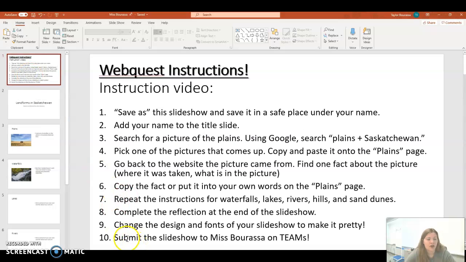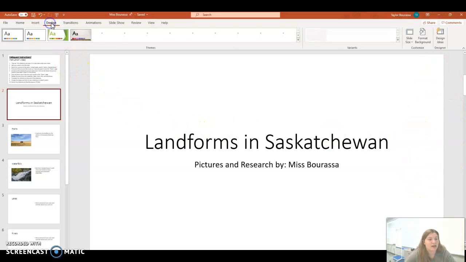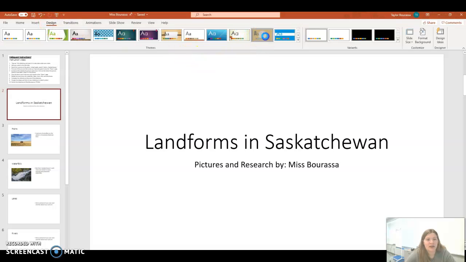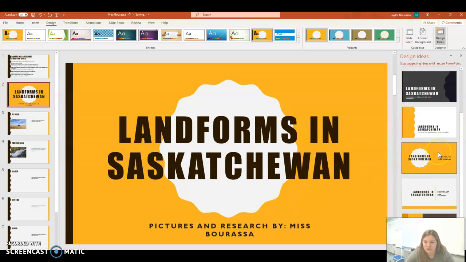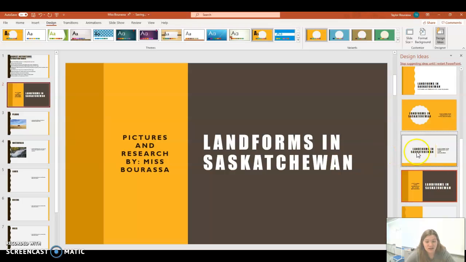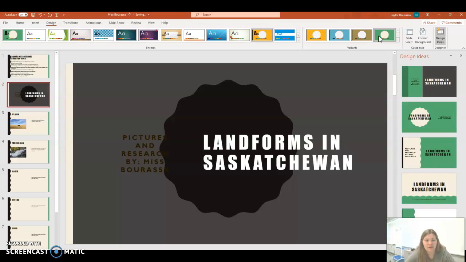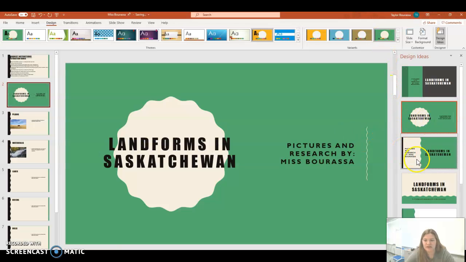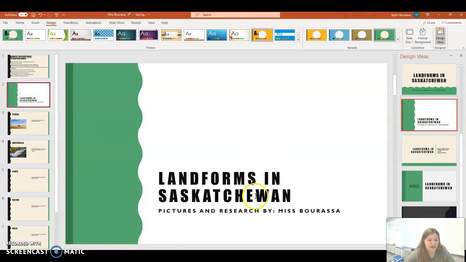And then you've got some time. You can change the design and the fonts in your slideshow. You can make it pretty. So sometimes there's some things that pop up on this side that say, hey, you can change this. Maybe you're going to click on design at the top and you can change it to something like this. Look at that. And then there's a whole bunch of things that pop up here. So I can change it all I want. I can change the colors here. Maybe I'll do green because I know that Saskatchewan is green. That's their color. Perfect. Okay, landforms in Saskatchewan.